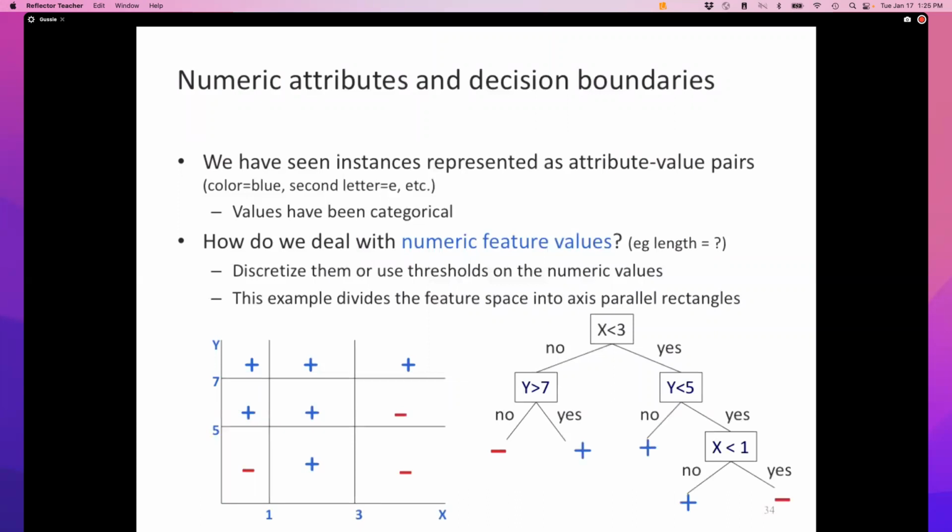I break down the x feature into these ranges: anything less than 1 to 3, and anything more than 3. But even better than that, I can actually consider each branch here as a separate test. Is x less than 3? Yes or no? If it's yes, then you're on this side. If it's no, you're on this side. And so on. And similarly for y.